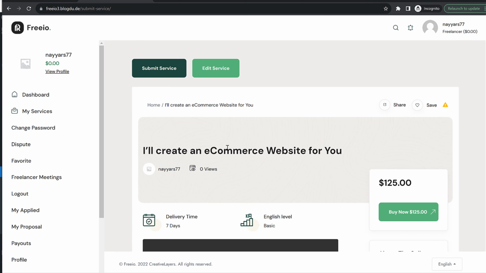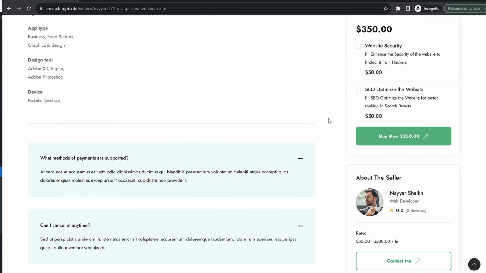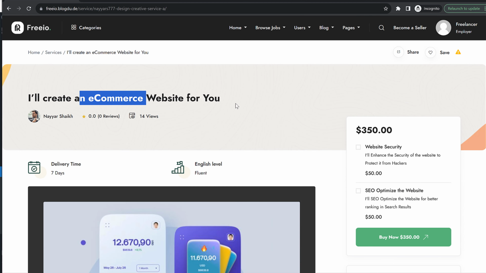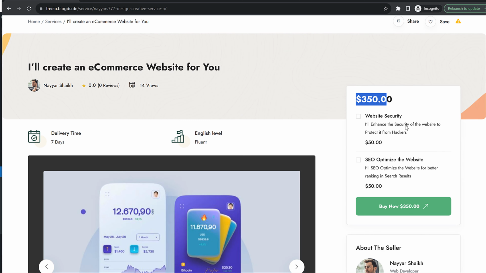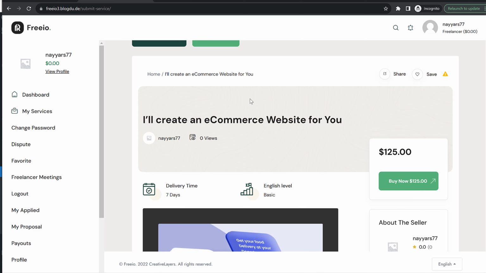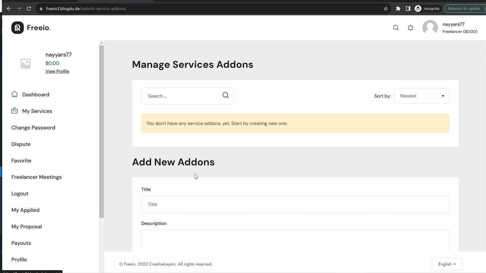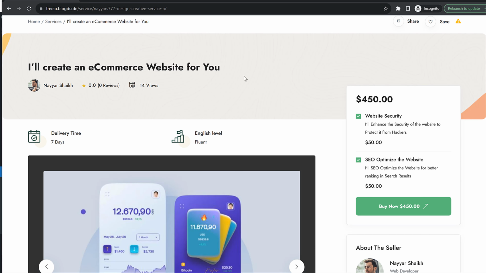We also need to, if you also need to create add-ons, like if you want to give some additional services, like the main service is creating an e-commerce website, which will cost like $350 to $500. With that, if you also want to give some additional services like website security of this website or SEO optimization for the website, you can do that. So for that, you will have to use this option, submit service add-ons. Click on that.